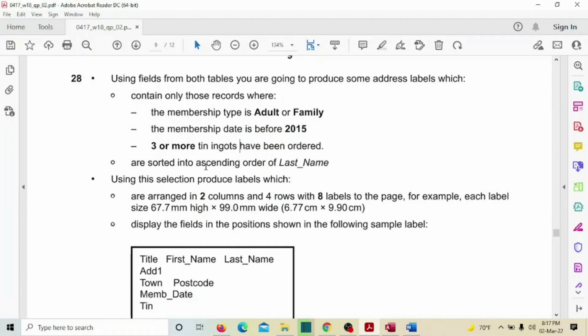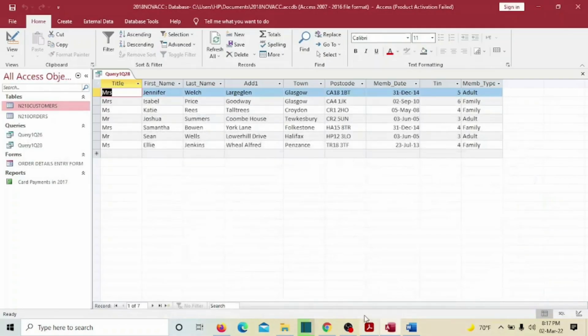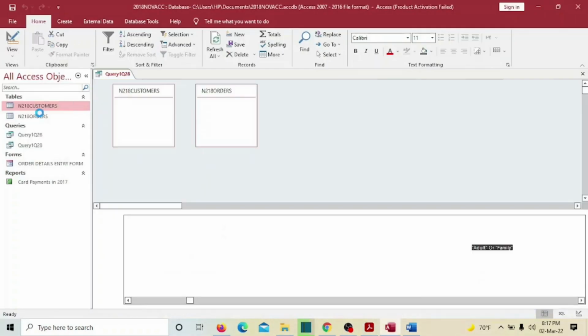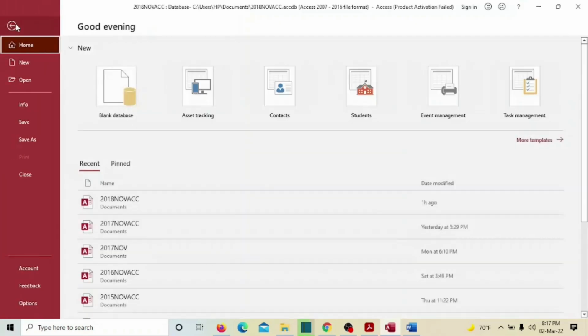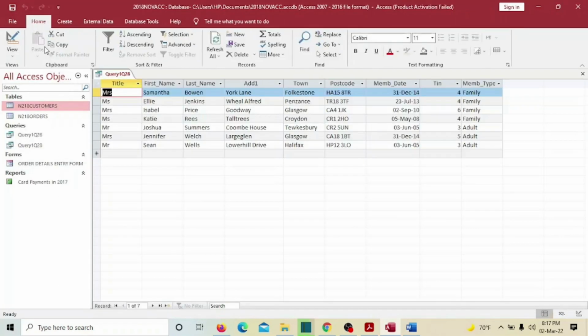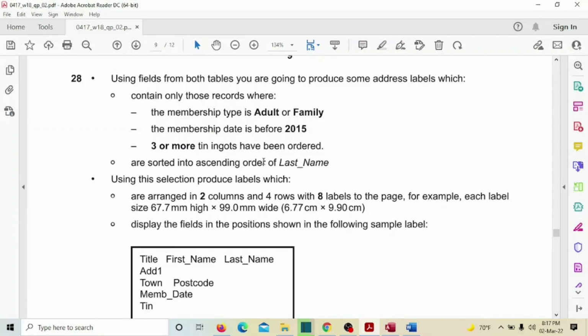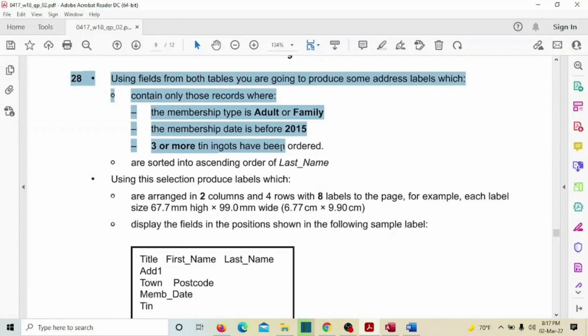Sorted into ascending order of last name. Ascending order of last name. Here, ascending order means A to Z, right? Last name B, J, P, R, S, W. Okay, this is all done.